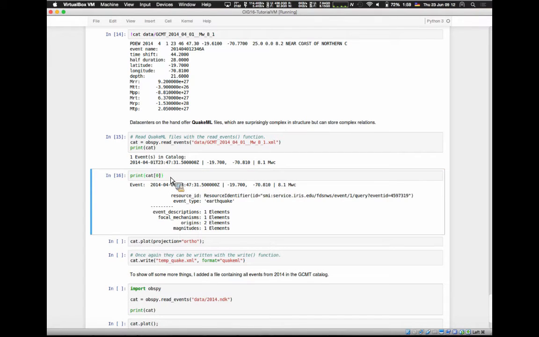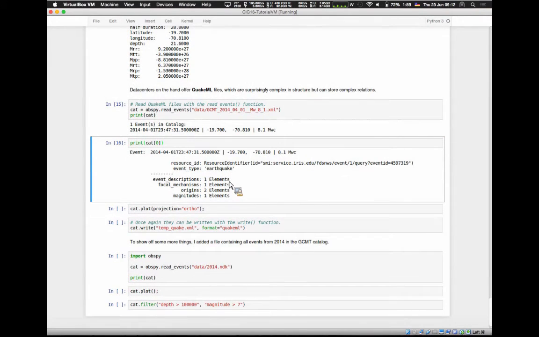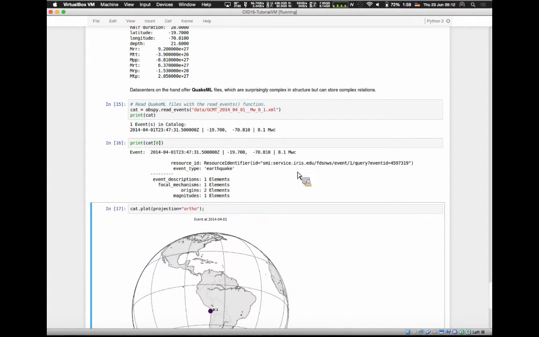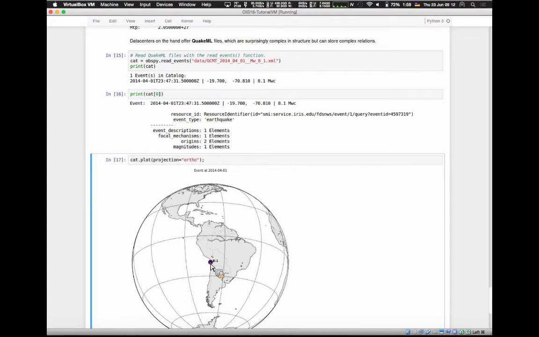Okay? Once again, exactly the same as with the stations, you can plot it. This time we're going to choose an orthographic projection to see where the event is, and you see it's an event somewhere in Chile.